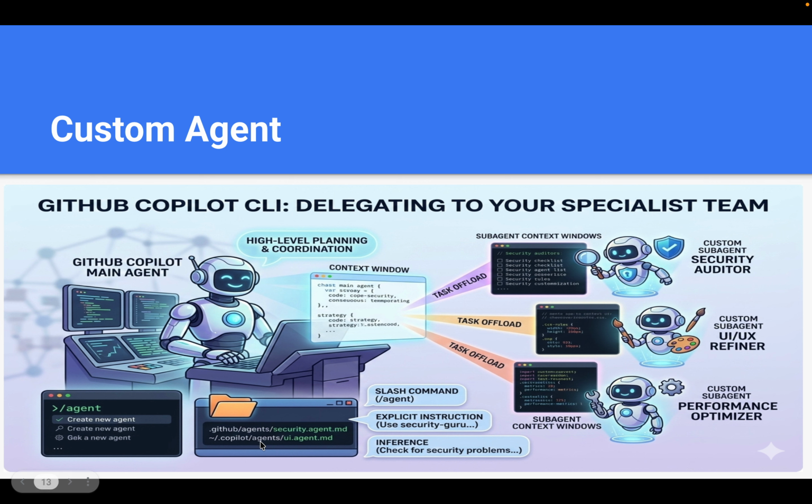The second option is personal scope, in which you will store the agent description, like ui.agent.md or security.agent.md, inside your home .copilot directory. Inside that you will create an agents subdirectory and store this information there, and this sub agent will be accessible only for your personal use, but it will be usable across all of your projects.